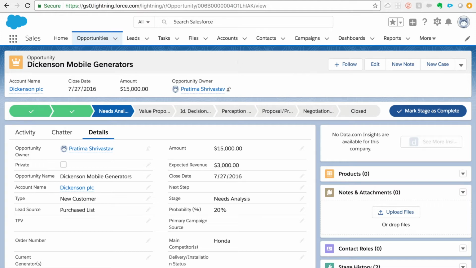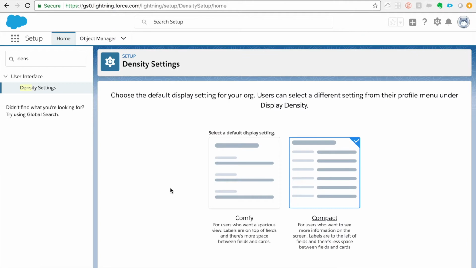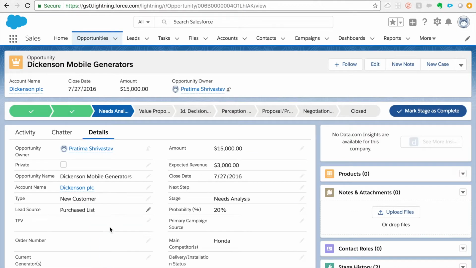So let's get started. The first really cool feature that I noticed was comfy and compact layout settings. So go to your setup and select density settings. And you'll now see comfy and compact. Compact meaning if you have a lot of fields, you will notice the difference right away because the fields are going to be more compact, unlike previous Lightning, where there was slightly more space. So it kind of tries to mimic your Salesforce Classic. So it's only good for users who are having a lot of fields on their layouts.